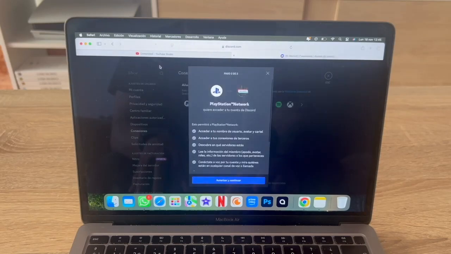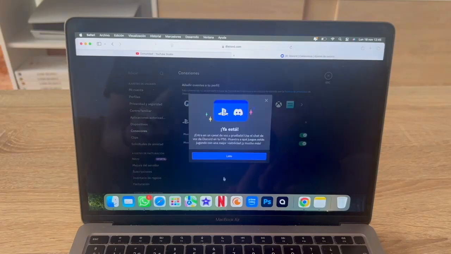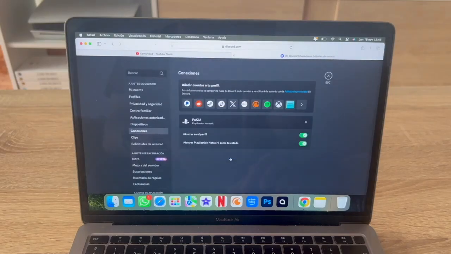All right, let's close the window. In this step, as you can see, we'll authorize and continue. It's done now. We'll click Ready, and as you can observe, PlayStation has vanished from here and now appears as a connected account, meaning we can now access Discord from our PlayStation.